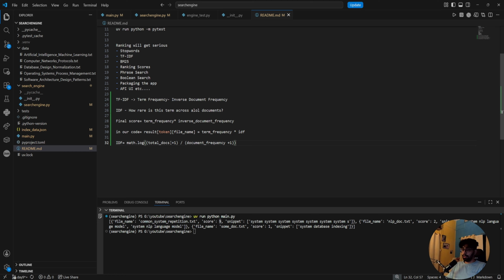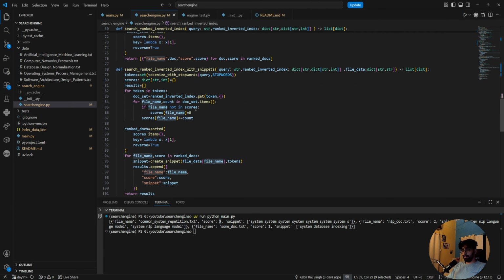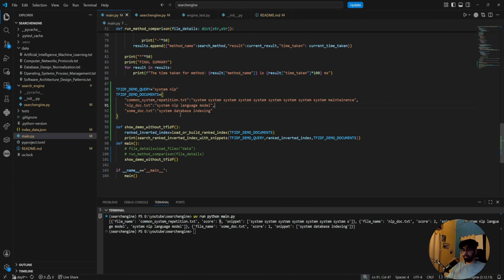And also, you would see that if a word appears in all of the documents, then this document frequency is equal to the total docs, and this whole IDF value becomes 0, because it becomes math.log of 1, which is 0 all the time. And if a term appears in a lower number of documents, which means that specific term has more importance, this whole IDF value goes higher. So let me see how it comes in our example over here.